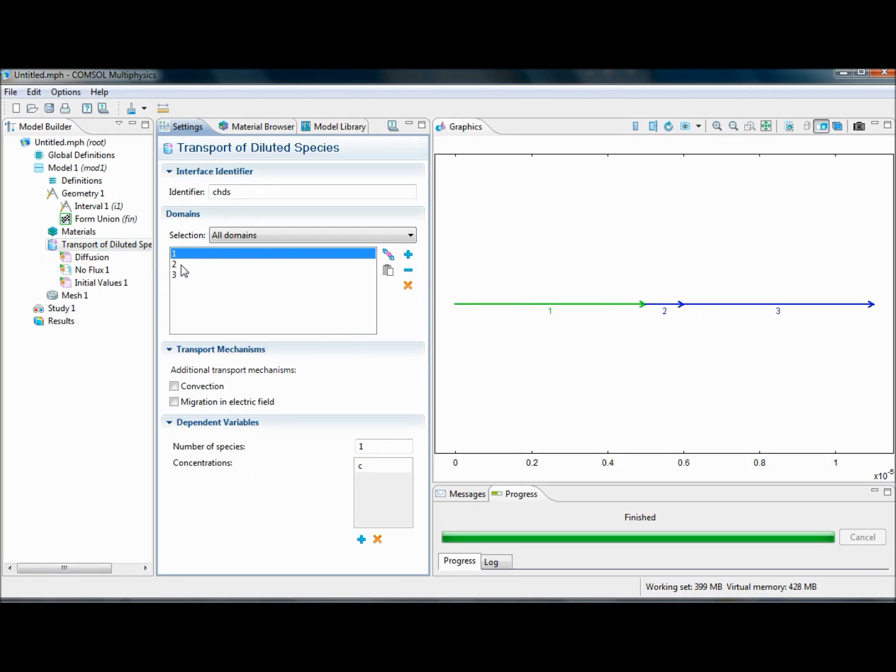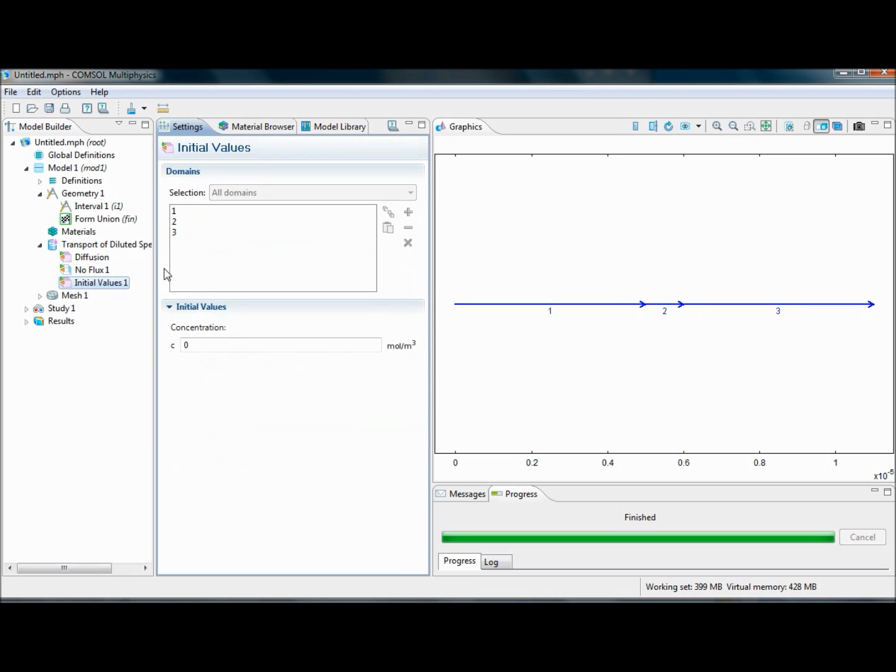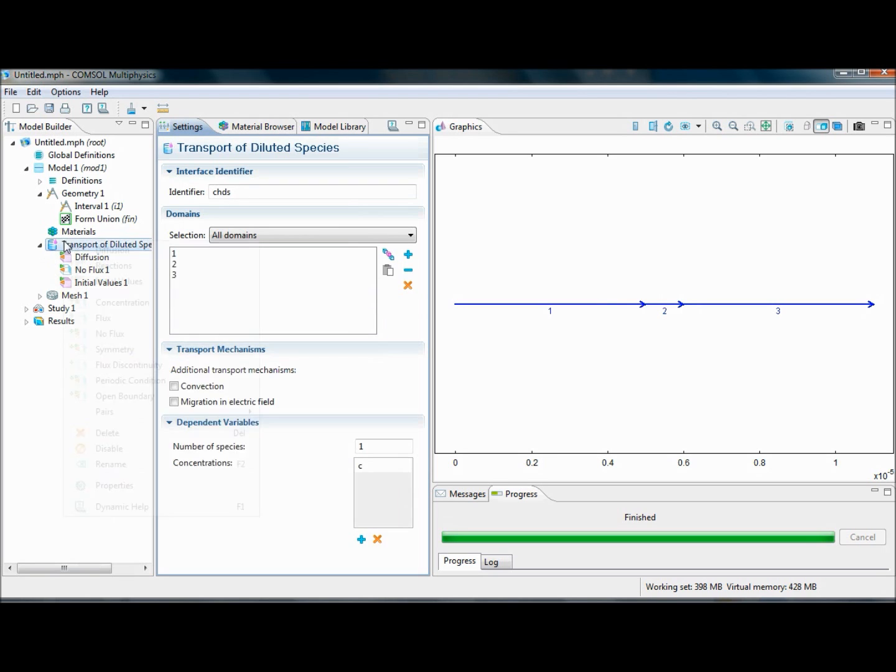So the initial value for, click on initial values here. Initial values for 1, 2, and 3, the default is 0. So I'm going to make those 1. But we want the initial value in the middle to be 0, and we can't change that in this one. We have to add another initial value.